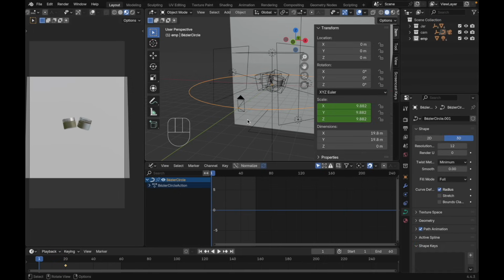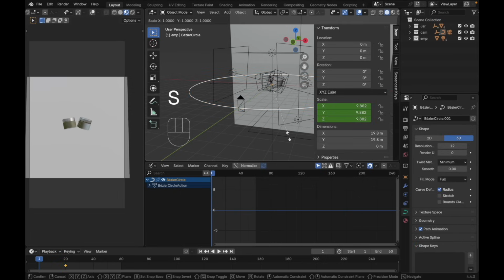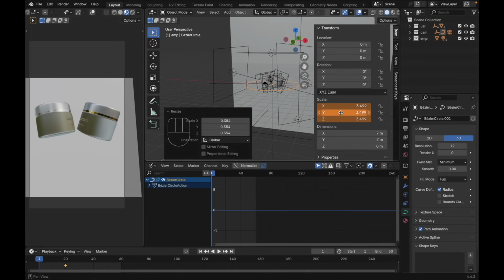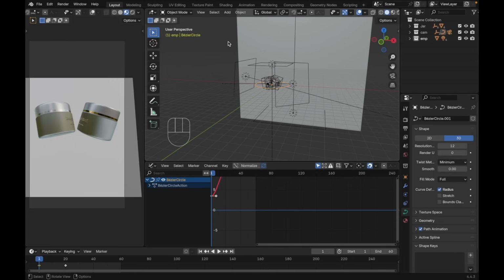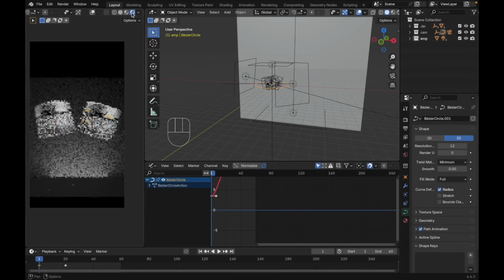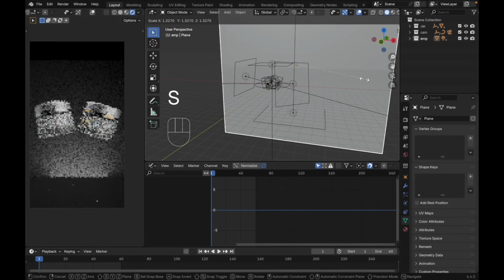Insert the keyframe. Select my Bezier circle. I'm gonna press S to scale it down, something like this. At the scale here, I'm gonna insert keyframe. So we will have this dynamic shoot. The only problem here is our background. We need to scale this up.